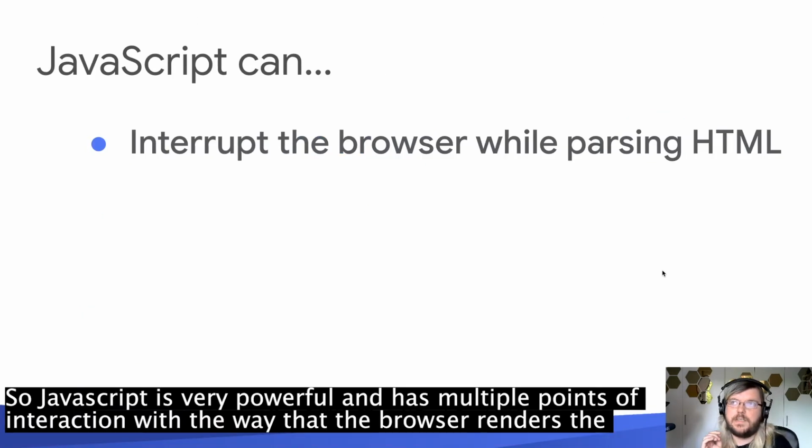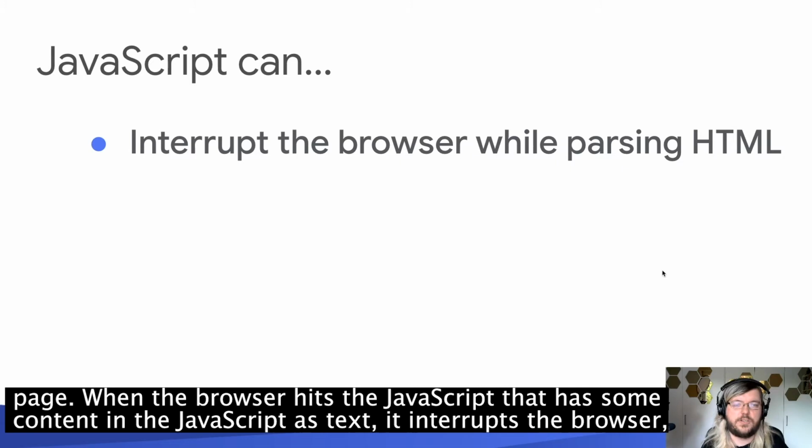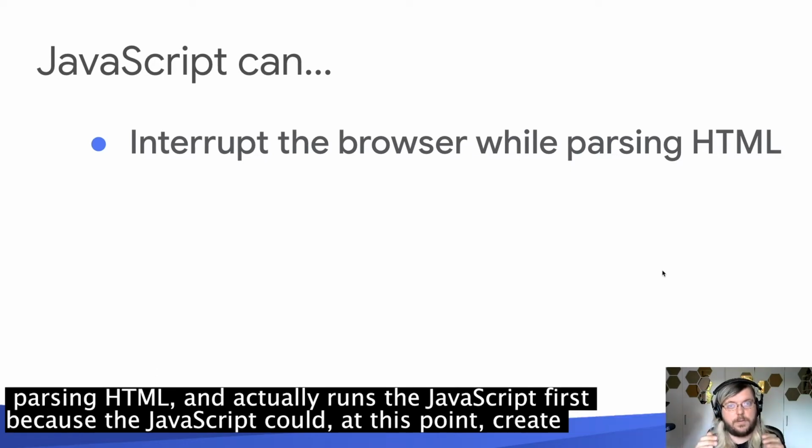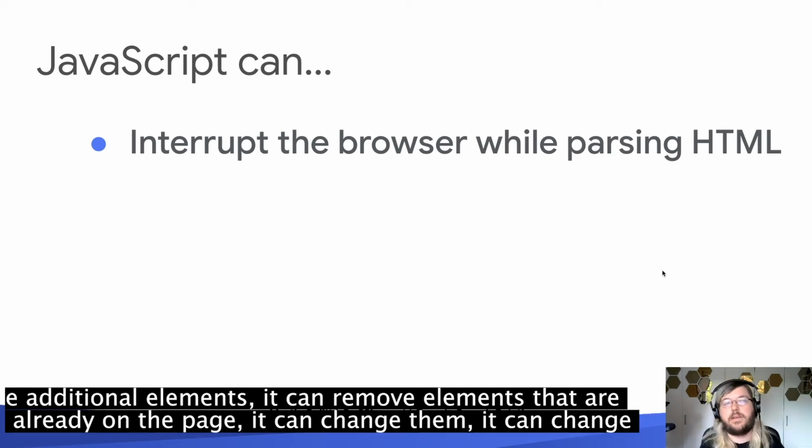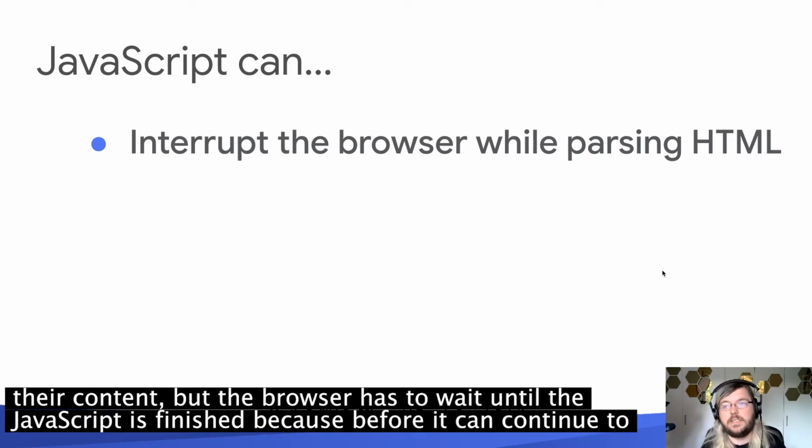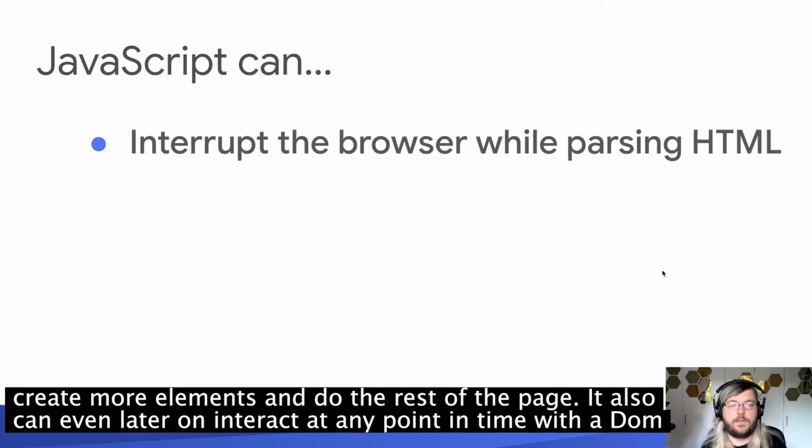So JavaScript is very powerful and has multiple points of interaction with the way that the browser renders a page. When the browser hits a JavaScript that has some content in the JavaScript as text, it interrupts the browser parsing HTML and actually runs the JavaScript first. Because the JavaScript could at this point create additional elements, it can remove elements that are already on the page, it can change them, it can change their content, but the browser has to wait until the JavaScript is finished before it can continue to create more elements and do the rest of the page.